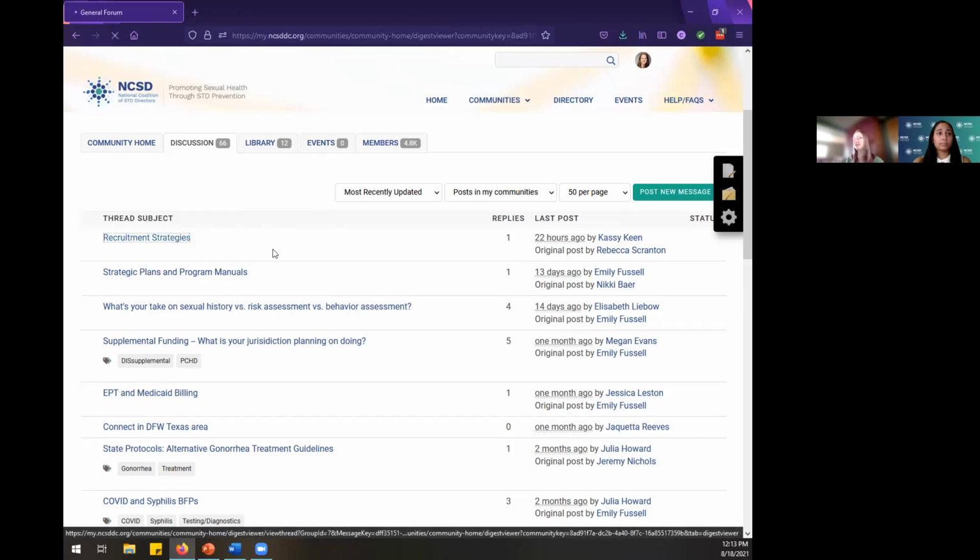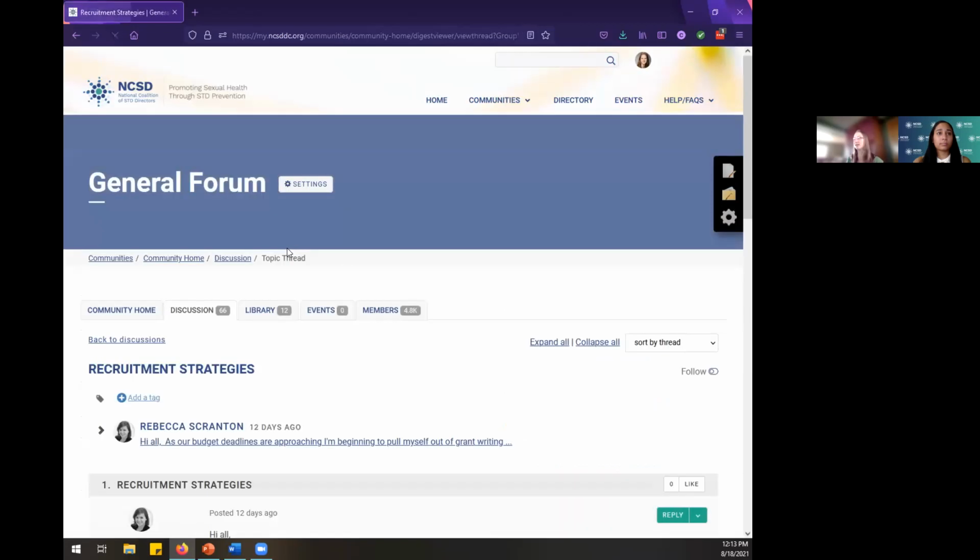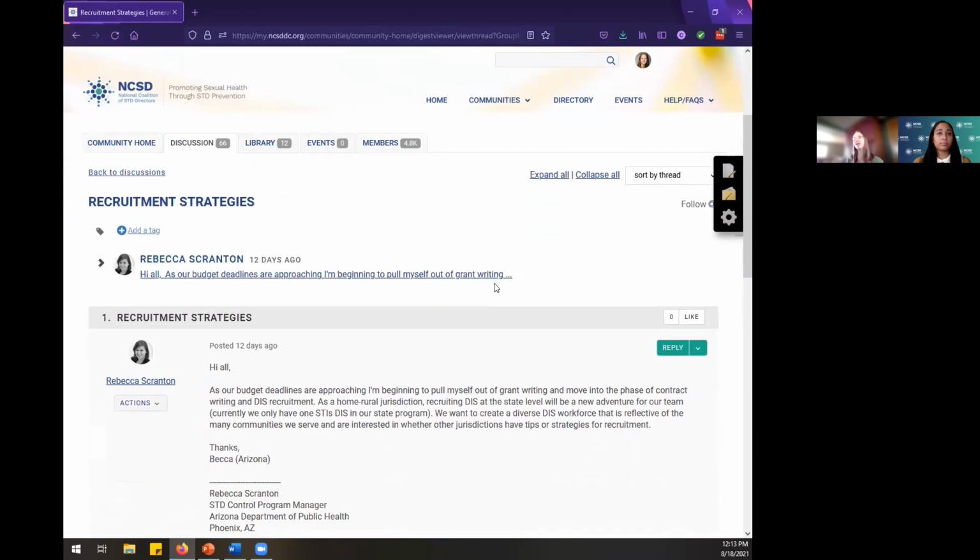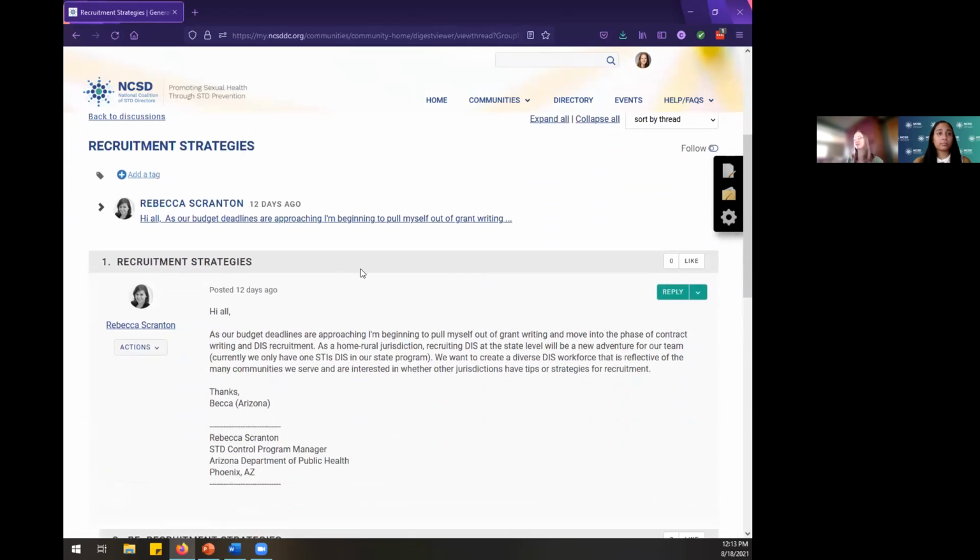So if we click into one of these discussions, then we can see the specific thread that is about recruitment strategies, right? So Becca posted this almost 2 weeks ago now. We can see Becca is the author of this post and her default signature that comes with any of her posts within the community. We'll look at that within the profile and go into more of those details in a bit. But you'll notice your options are over here on the right.